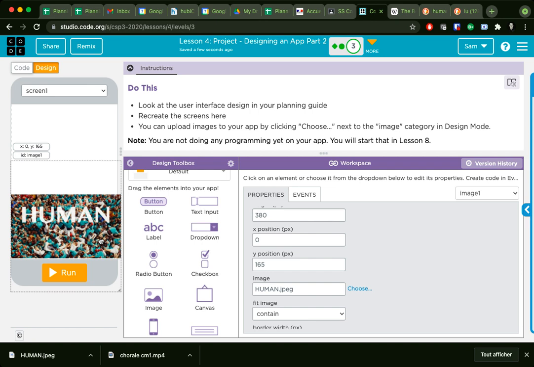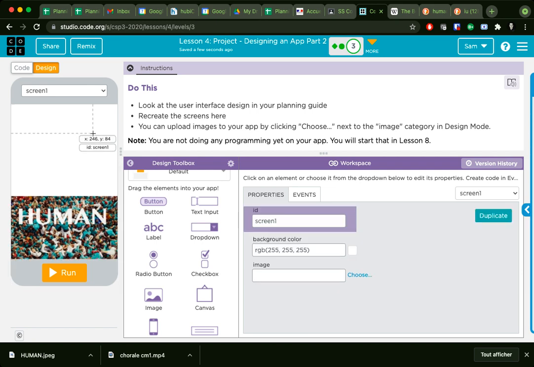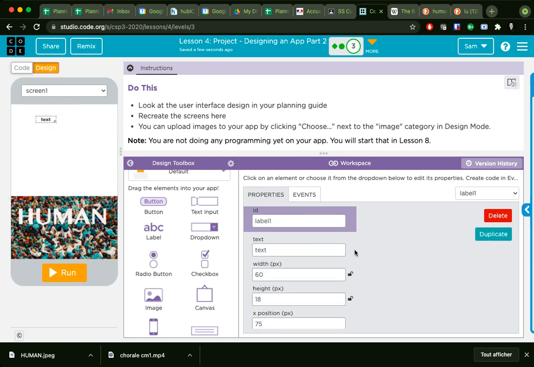Human. All right. I need some kind of title that says human quiz. Oh, and I had another idea, which was to have people put in their name. So I'll try that. First, I'm going to label the text. This is called the human quiz.